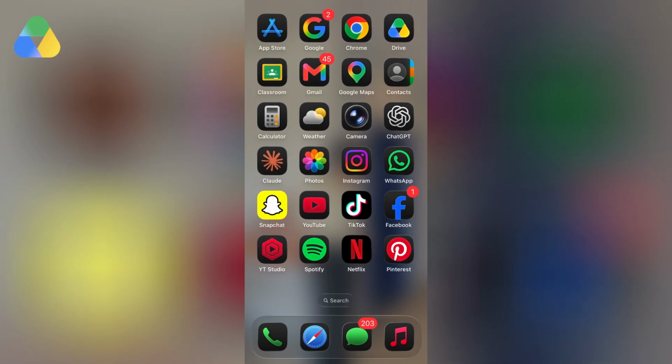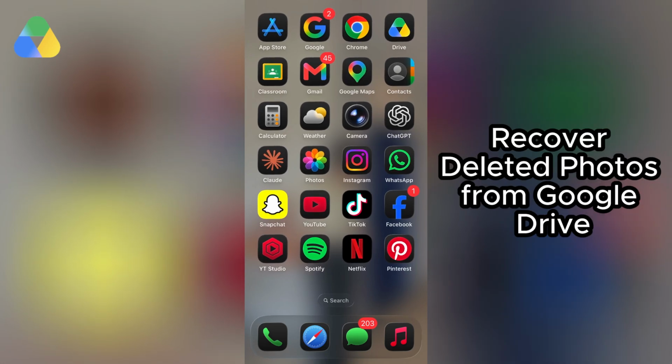Hi guys! Today we are learning how to recover deleted photos from Google Drive.